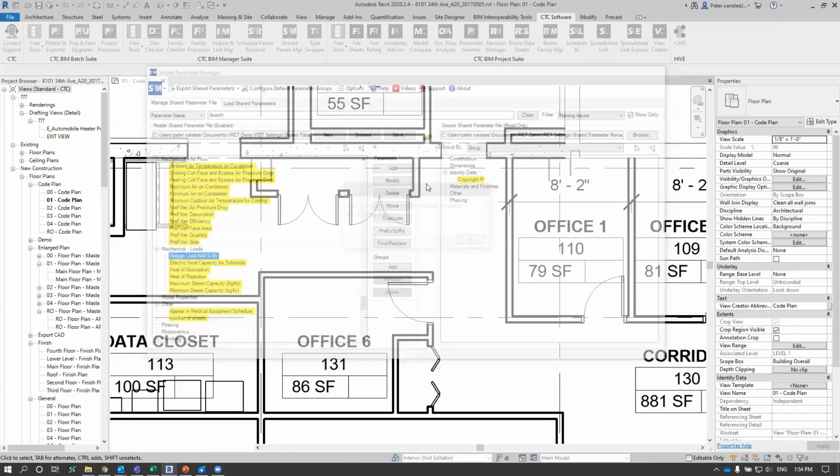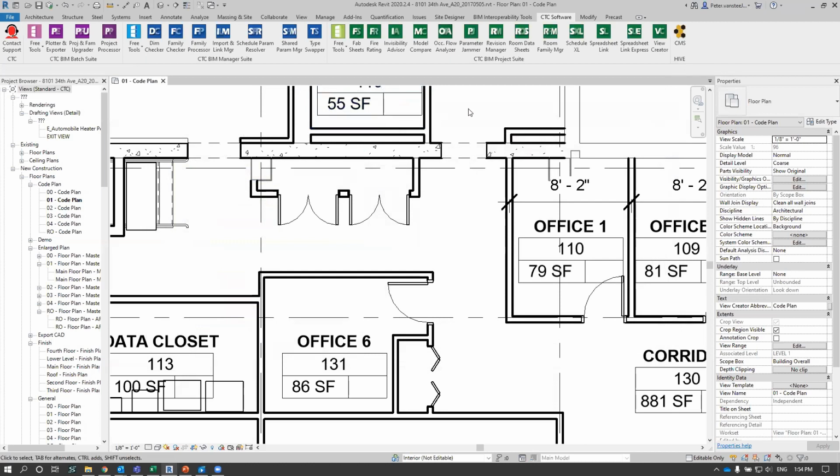But I may have changed a bunch of those shared parameters. I've changed what that GUID is in that shared parameter file. Well, that's no good, because now all of the families that I have no longer work with that shared parameter file. All of the families that I have now have a different definition of a shared parameter than the shared parameter file.